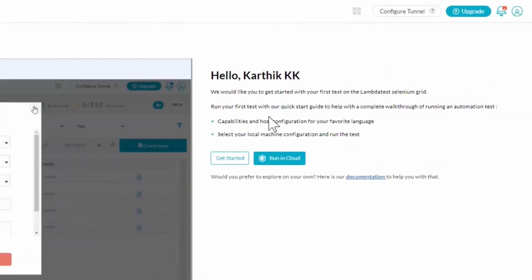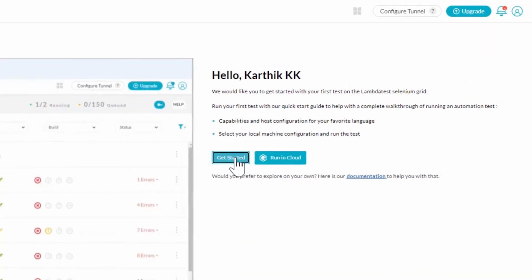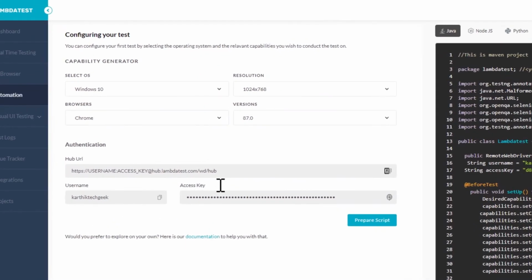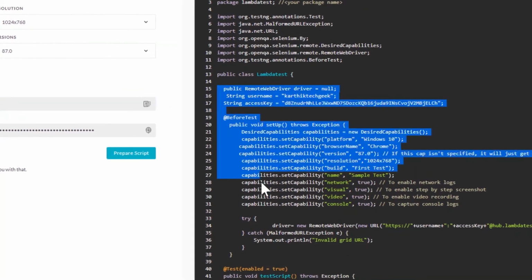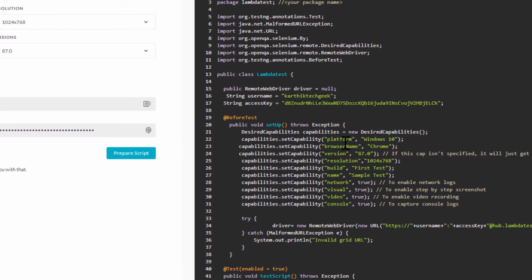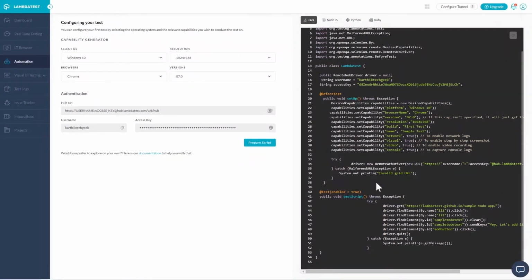As you can see within this automation tab, you have something called get started and run in cloud. If you click this get started, you get all the details to configure your test code with LambdaTest platform. It gives you what host URL you should be using, what username you should be using, and what the access key is. And these are the details available as an example here with the desired capabilities that you can use to set up all the details like the platform, browser name, versions, resolutions, network, visual, video, and things of that nature. So these are the details required for your test to connect with the LambdaTest platform itself.